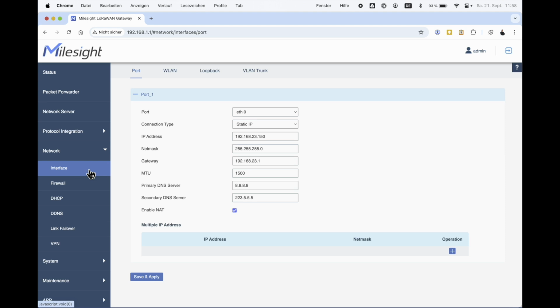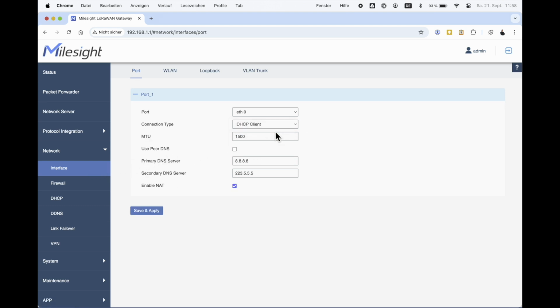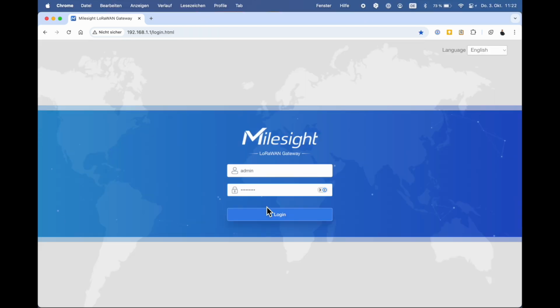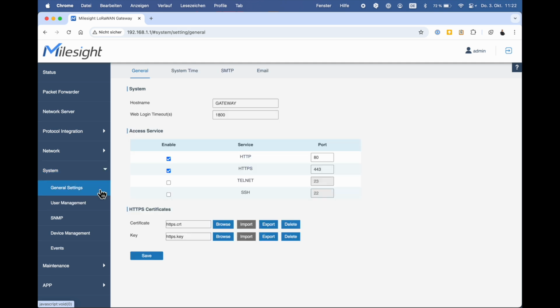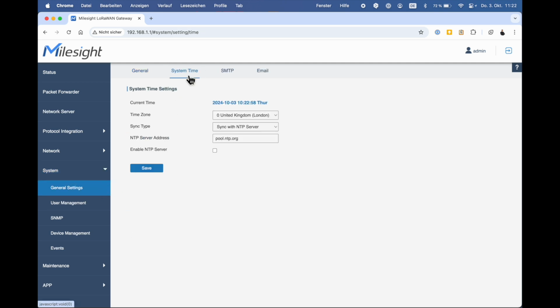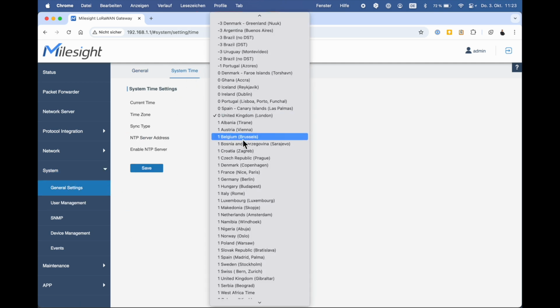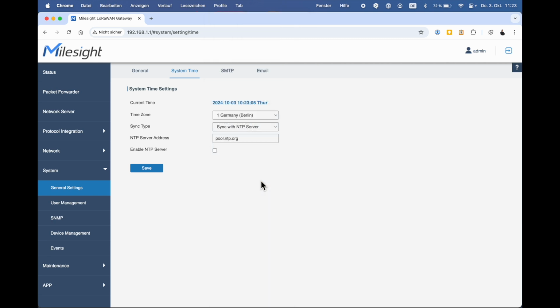In the Network menu, select Interfaces, switch the connection type from static IP to DHCP client, and click Save and Apply before logging out of the gateway. After logging back in, head to the System menu, select General Settings, and then click on the System Time tab. Choose the time zone that best matches your location.